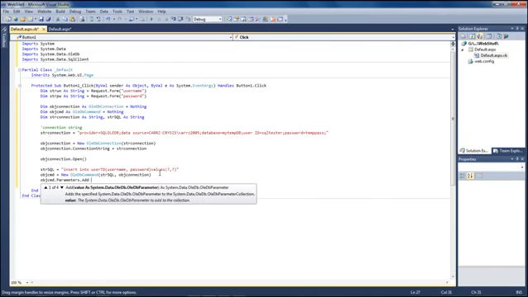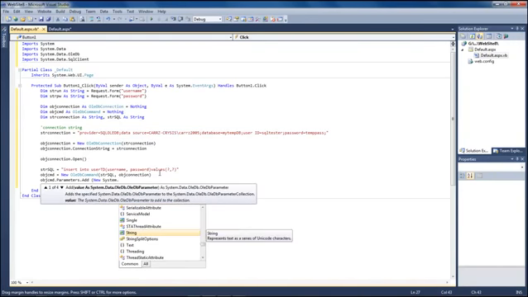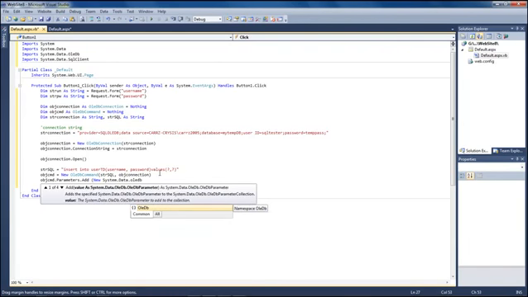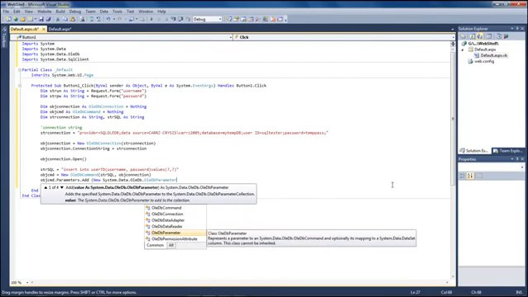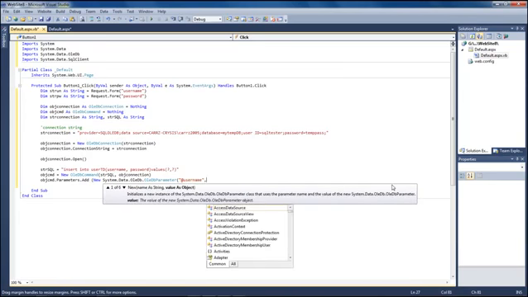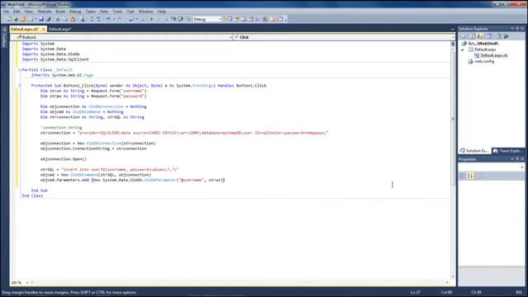So next we're going to jump down and we're going to do obj cmd dot parameters dot add. Next we're going to do new System.Data.OleDb.OleDbParameter. Okay, next we are going to do comma @username, comma string UN. To make it easy, we're just going to copy and paste this and change to password and PW.